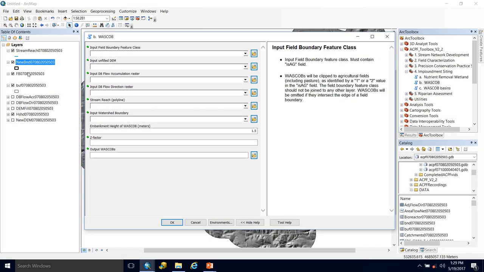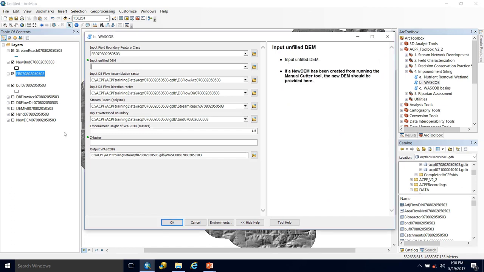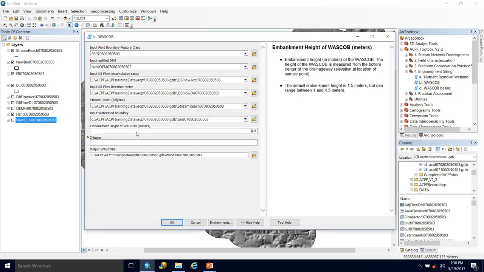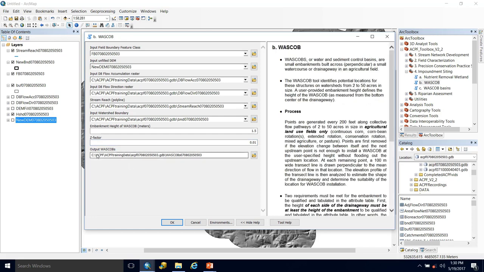So let's go ahead and add these in there. I'm going to grab my field boundaries, drag and drop. You can see many were automatically populated. We need to still add our new DEM. A default of 1.5 meters has been provided for the embankment height, which I'm going to keep, but you can feel free to change this. It just must be within the range of 1 meter and 4.5 meters. And then we have the Z factor, 0.01 for me. And we see we will get one output, and that is our WASCOBs, which is going to be a polygon. So everything looks good to me. I'm going to hit OK. We'll let it go.